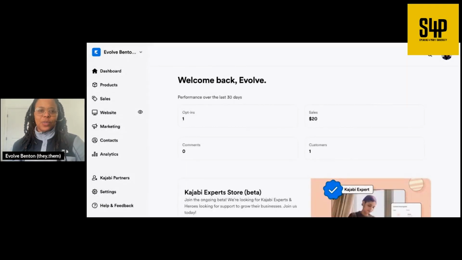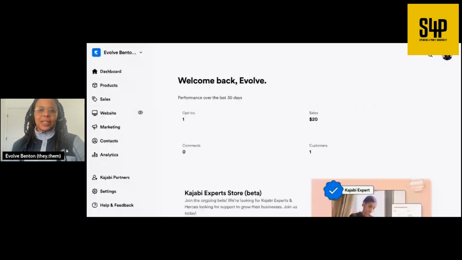You'll see your dashboard, which is amazing. If you haven't signed up yet, what I would suggest is going on and signing yourself up so that you have an opportunity to use this. This is a powerful tool. And it gives you the ability to do email marketing, to set up your online courses, to set up lead magnets.